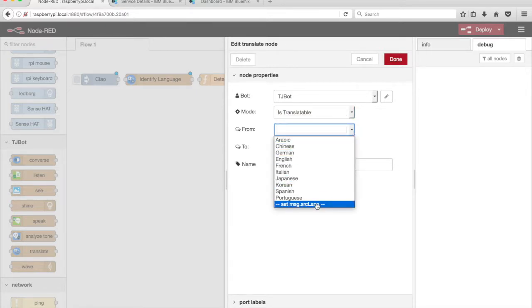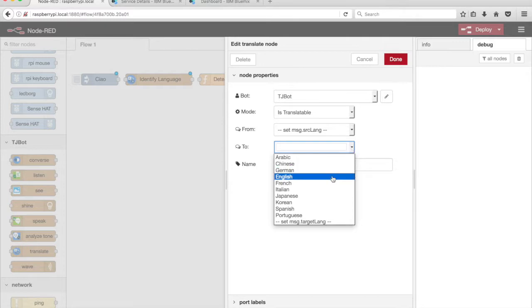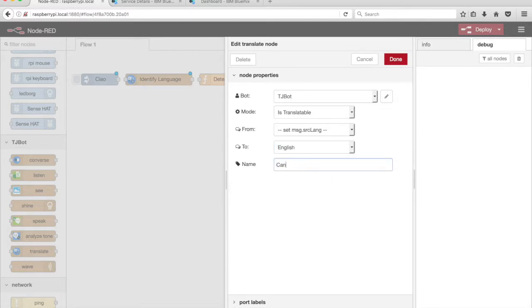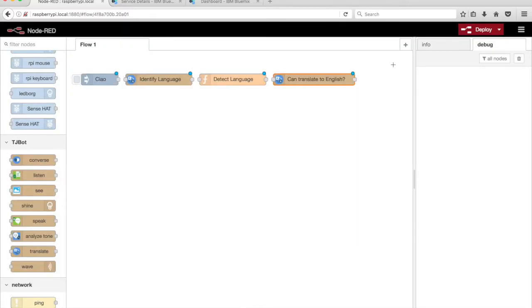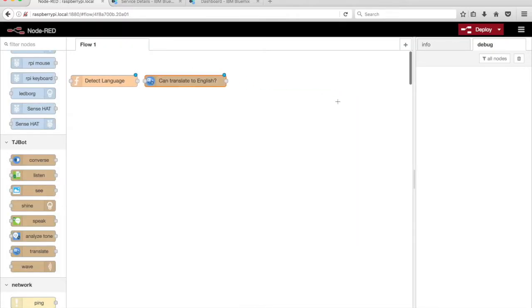Choose the option Set Message.sourceLang in the From drop-down menu. Select English in the To language drop-down menu. Give the node a name, Can Translate to English. This node returns a boolean, true if there is a translation model, or false otherwise.